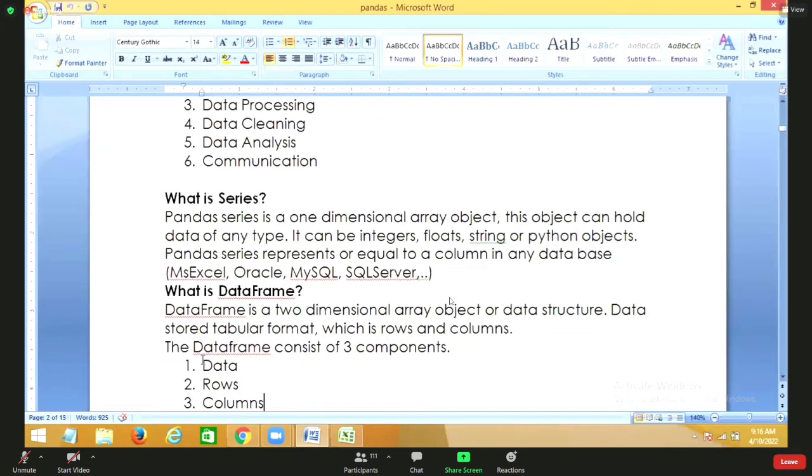Now let us see these two data structures: what is a series and what is a data frame. So a pandas series is a one-dimensional array object. This object can hold data of any type.